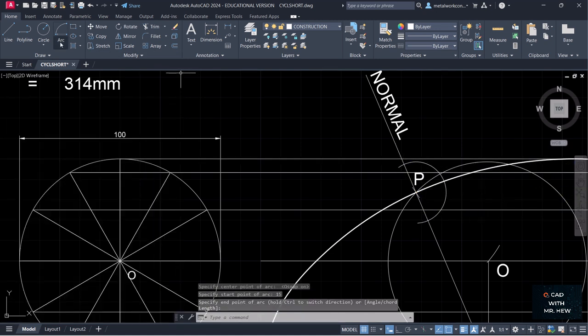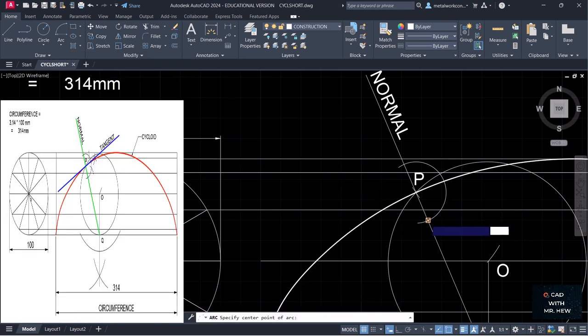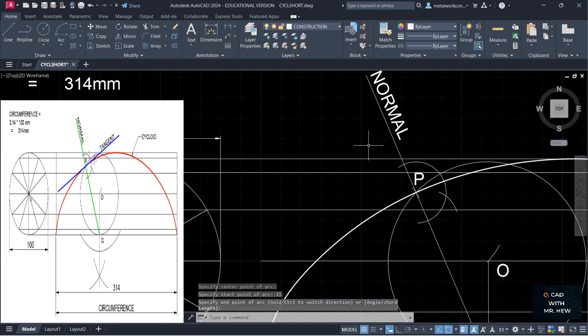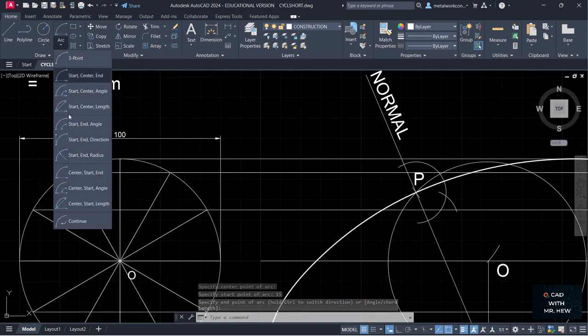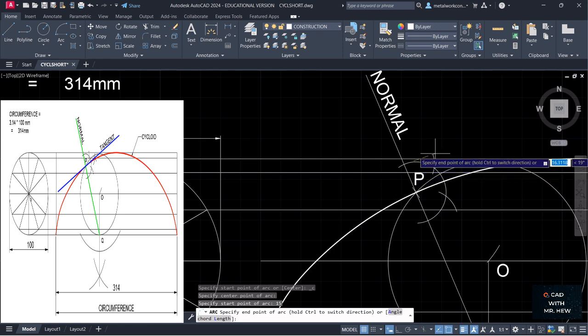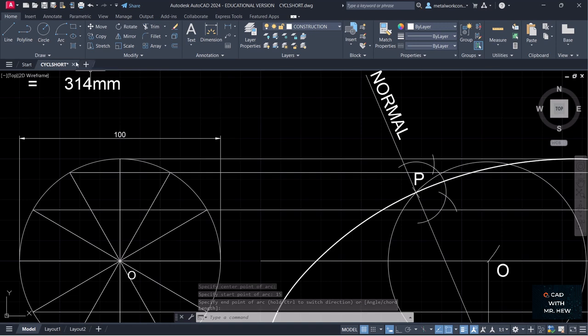Good. We're gonna do the same where the semicircle intersects the normal. We're gonna draw an arc with the same radius, so 15 millimeters, enter. We're gonna do the same thing again. So go center, start, end. This will be the center. The radius will be 15. Enter. I'll mark that.